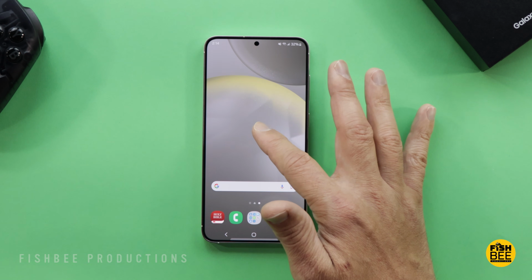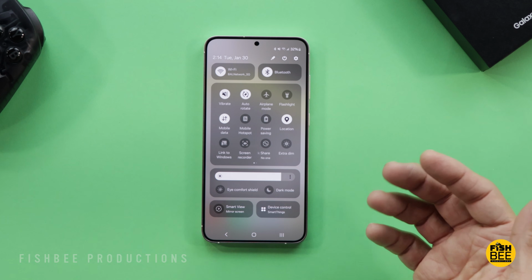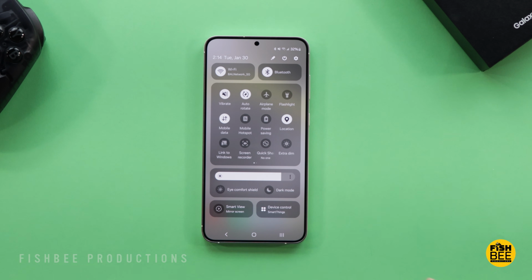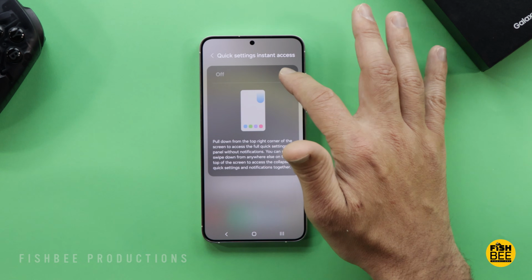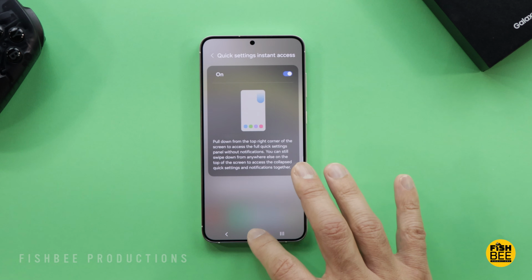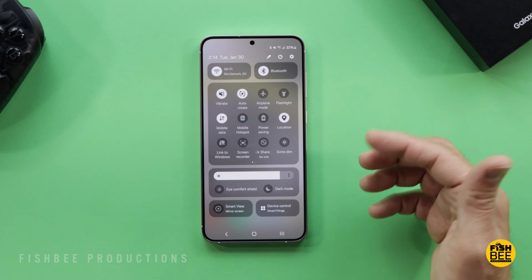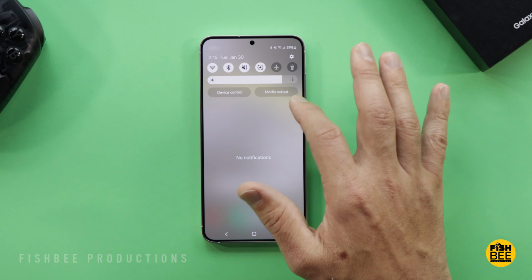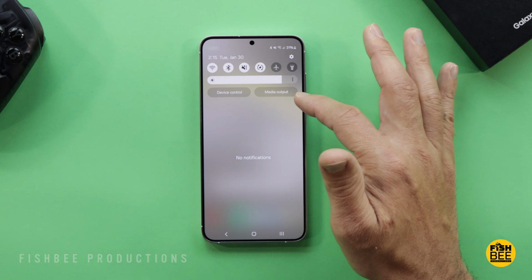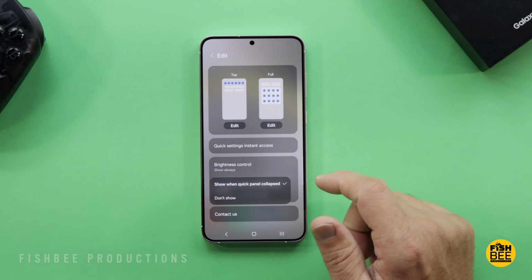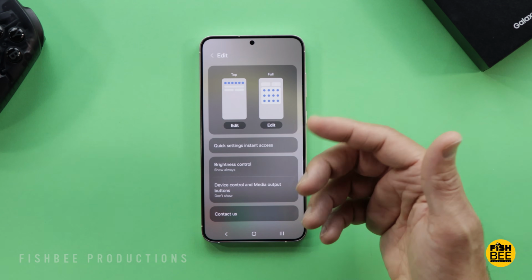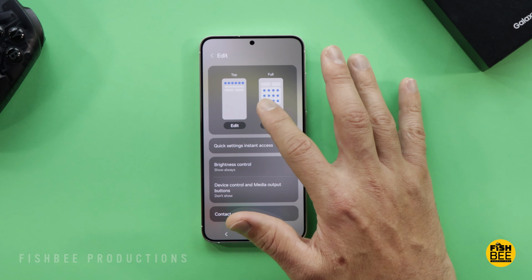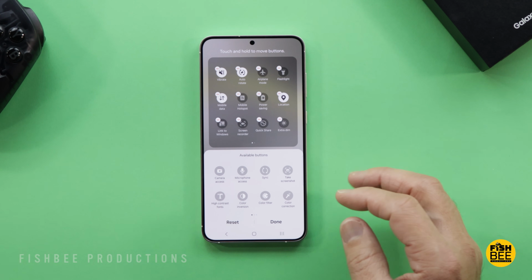The other thing you may want to change is how you have to swipe down twice to get to all of your information up in the notification shade. If you tap the little pencil, under quick settings, instant access, if you turn that on, then you can just swipe from the corner to get to all of your shortcuts. Also, if you don't use device control and media output, you can also turn that off right here by just choosing don't show.